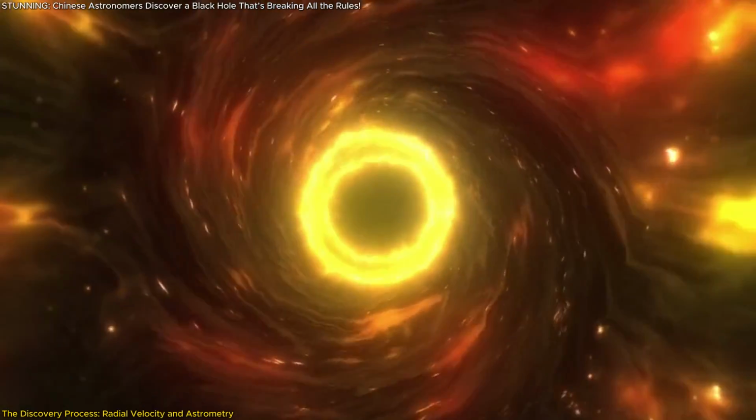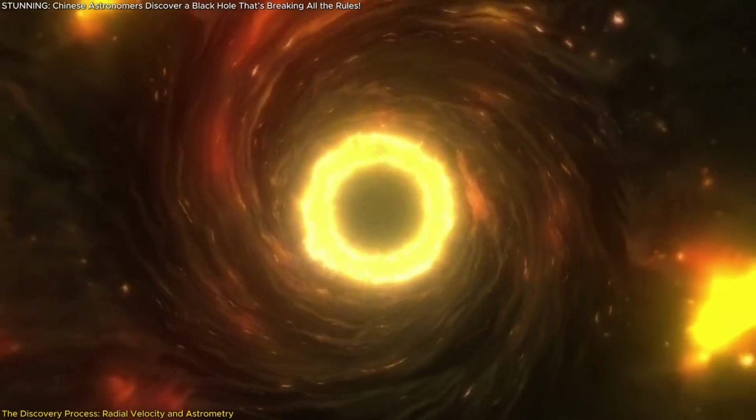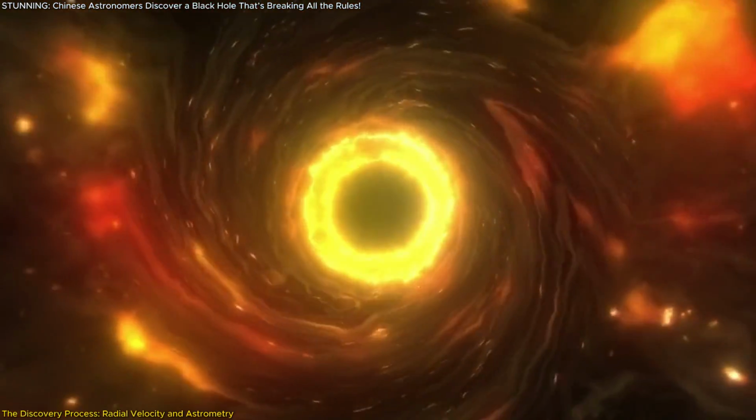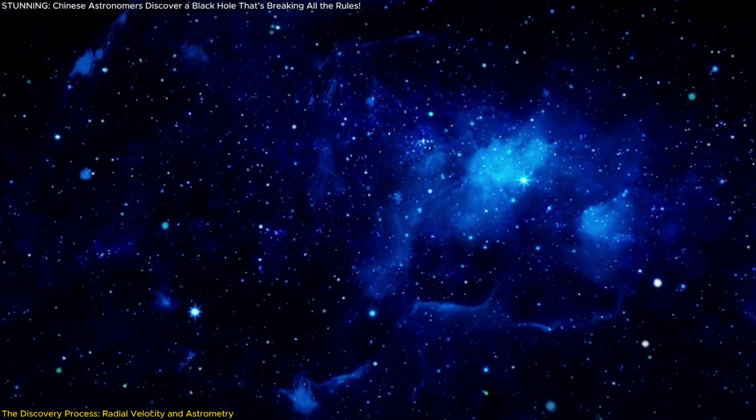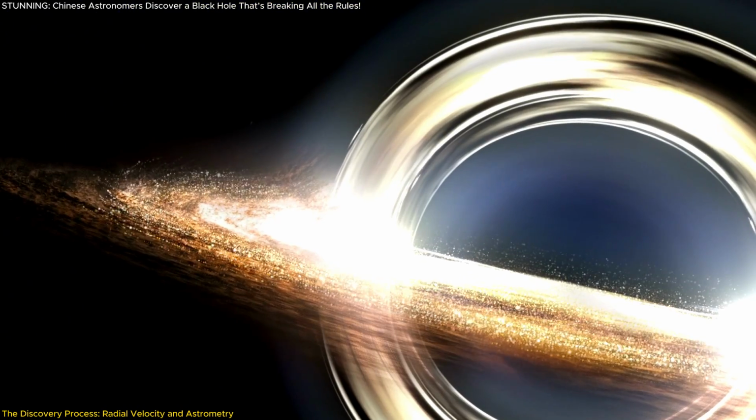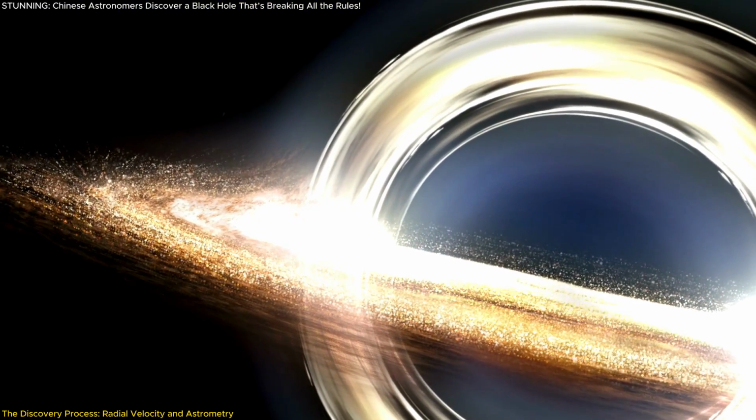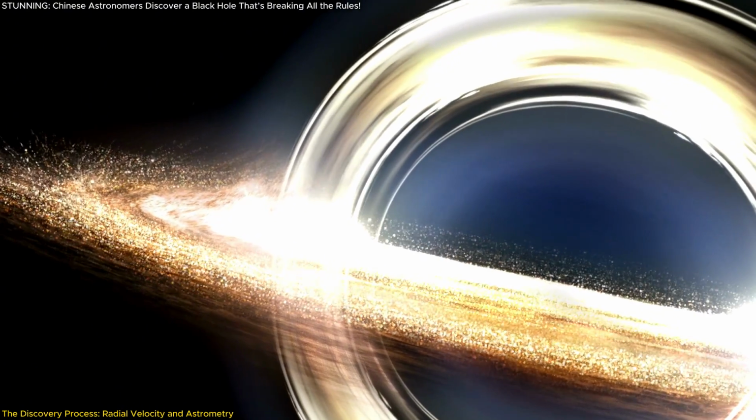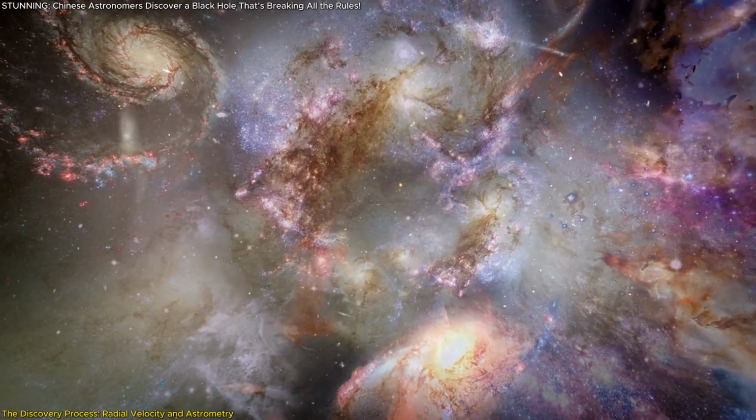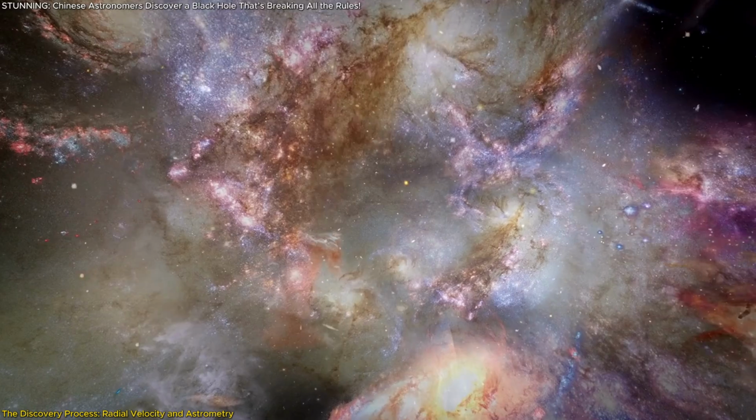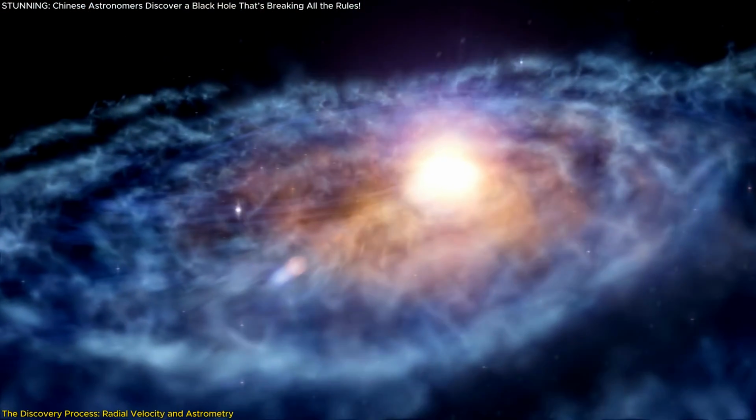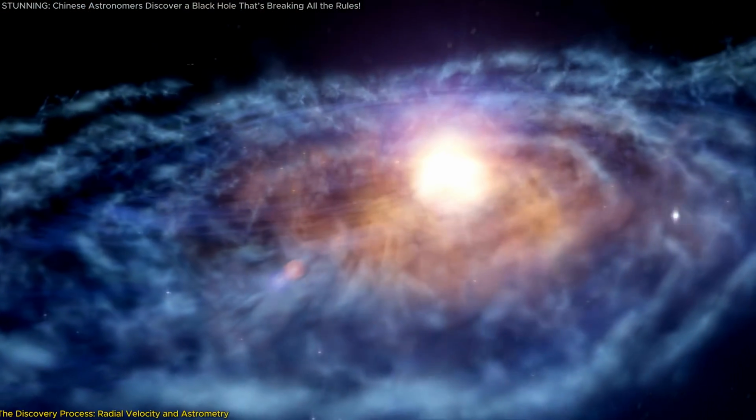This raises a fascinating question. Could it be that black holes in wide binary systems are more common than we think, but we've been missing them because they don't emit X-rays? The discovery of this system suggests that we may need to rethink how we search for black holes in the future. Rather than focusing solely on X-ray sources, we should look more closely at how stars move and behave, even when no light is being emitted from their invisible partners.